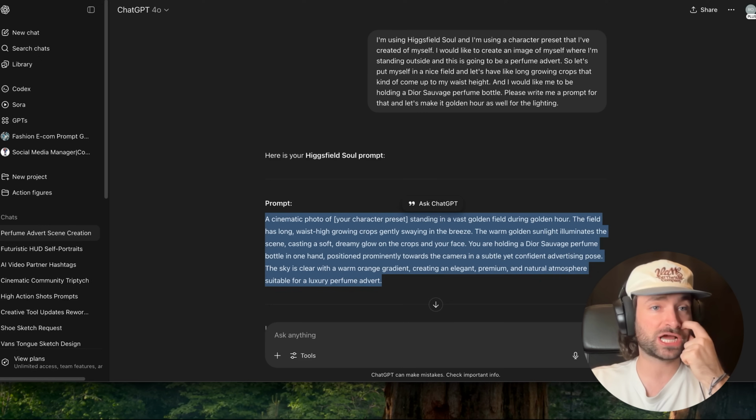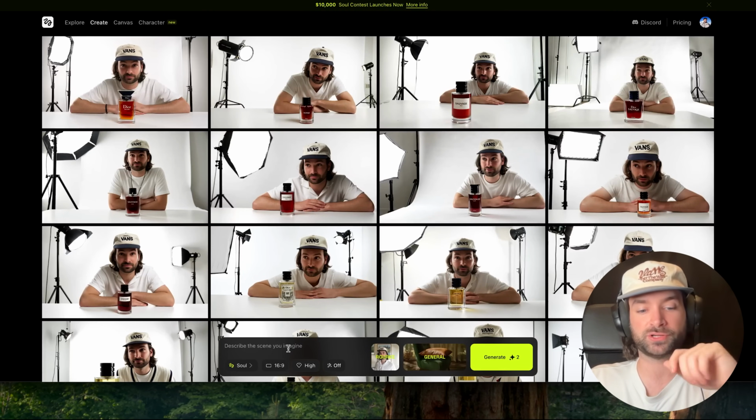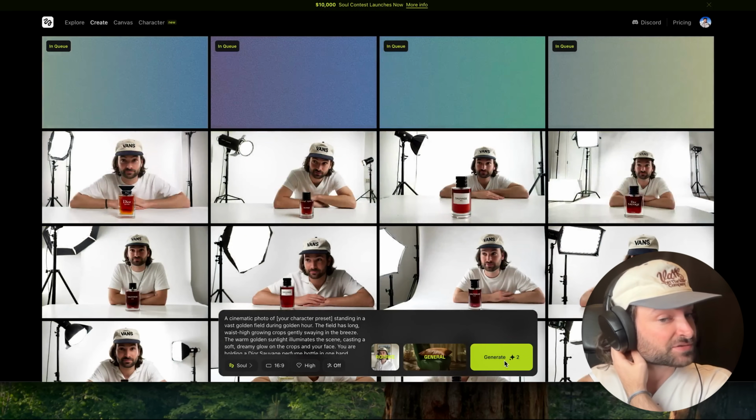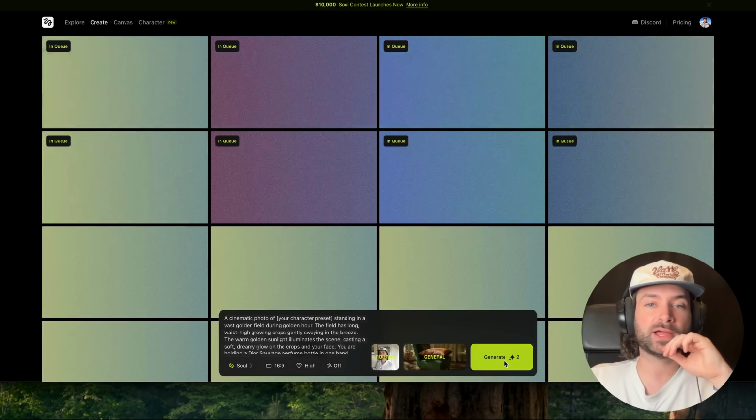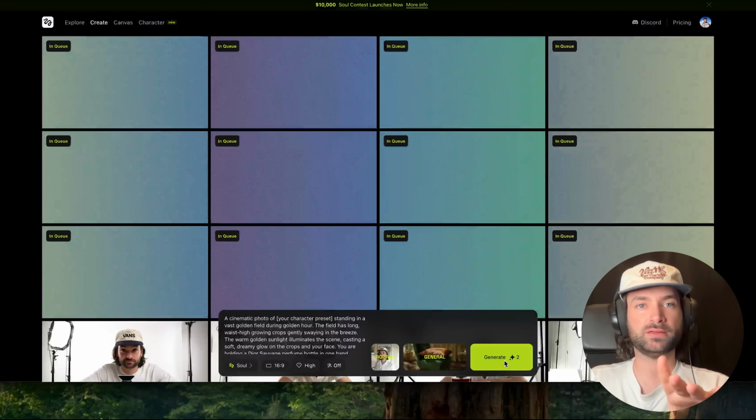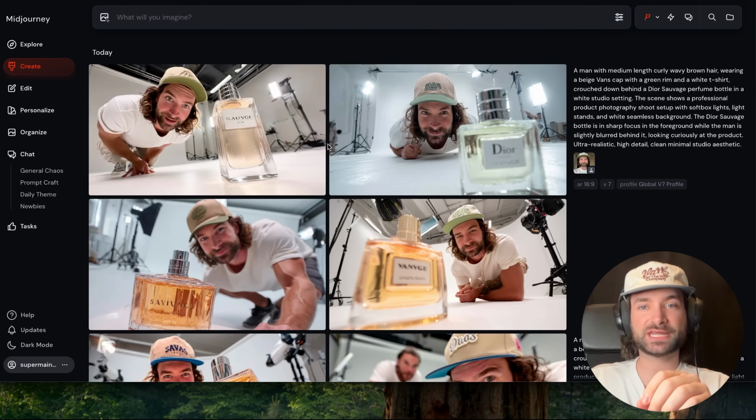And by the way, you can use ChatGPT, you can use Google Gemini, you can use any large language model that you like. Now we can go ahead and prompt that and paste that right into Higgsfield. So we can generate a couple of different options here, so we can pick the one that we like the most. And usually images take around 2 to 3 minutes to generate. So while that's loading, let's take a look at how you can create characters of yourself in Midjourney.